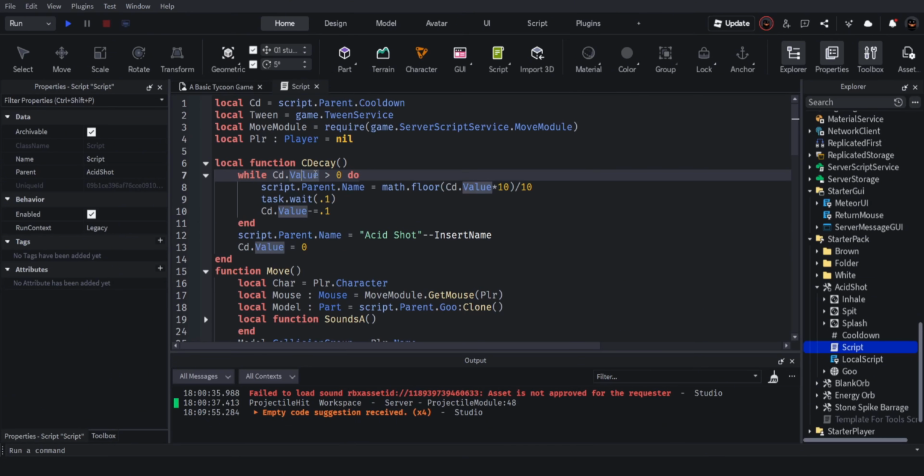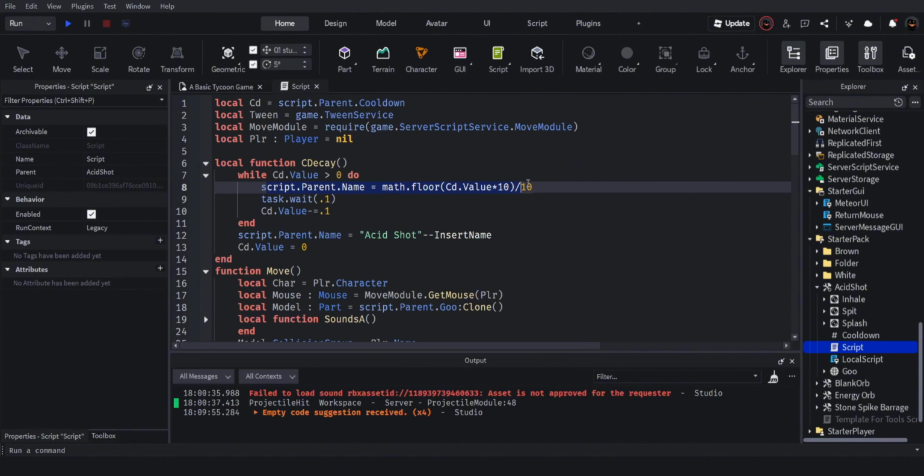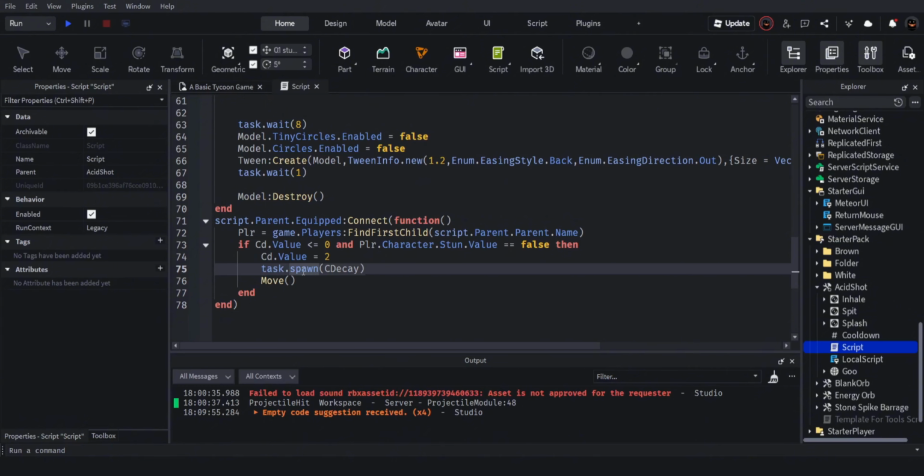So while the cooldown is above 0, it will wait 0.1 second and then reduce the cooldown. This script right here just changes the name to whatever the cooldown number is and all this fancy stuff. It's just to make the name look nice. So that's how the cooldown works. It reduces it. I use task.spawn. What this does, if you put a function in here and the function has a wait statement inside, it won't stall the rest of your script.